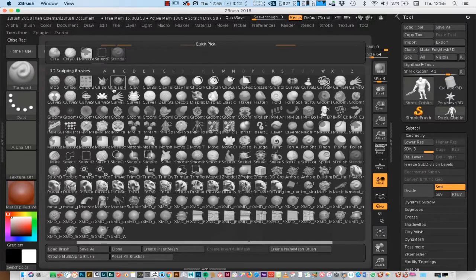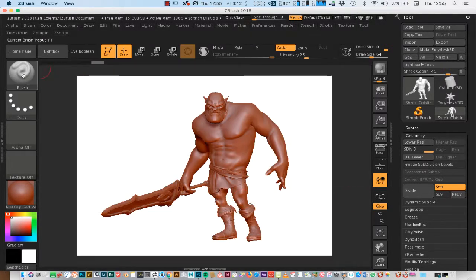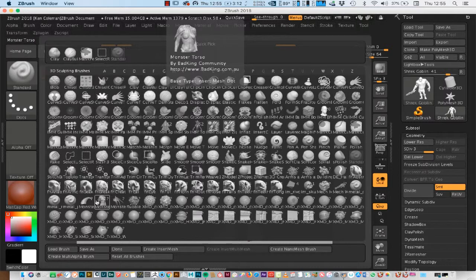Now in ZBrush, I have some extra brushes here that come from websites like Flipped Normals, which are the character design brushes. They're $250 for the commercial license on that set. It's $99 for the license just for yourself, if you're working non-commercially. But I have the pro license.